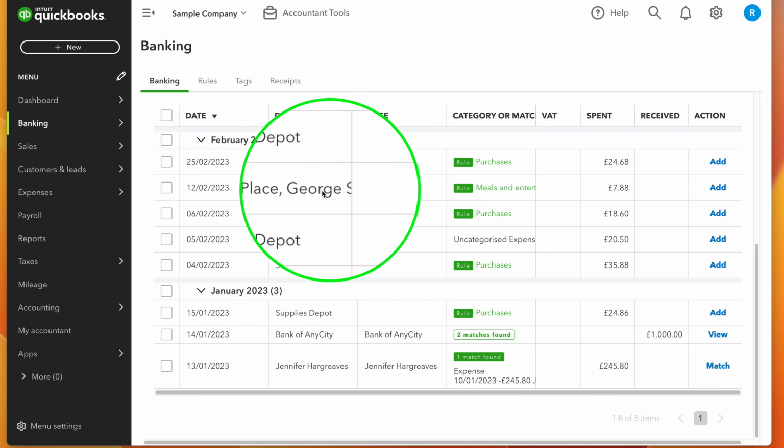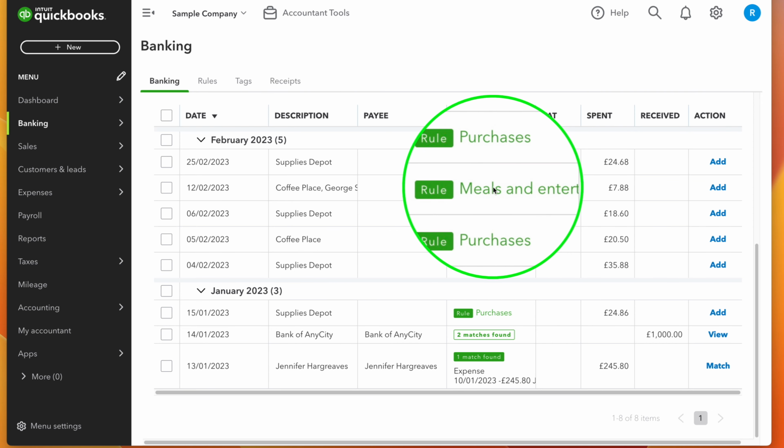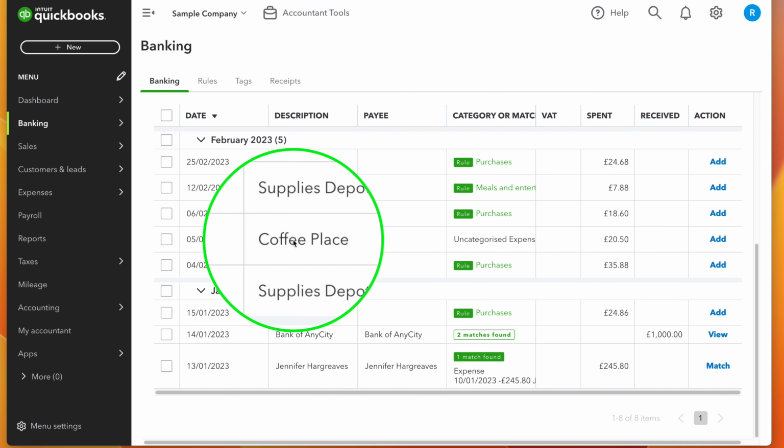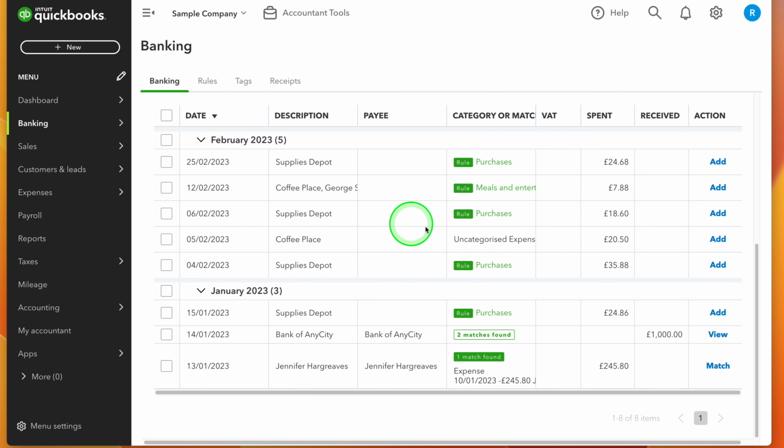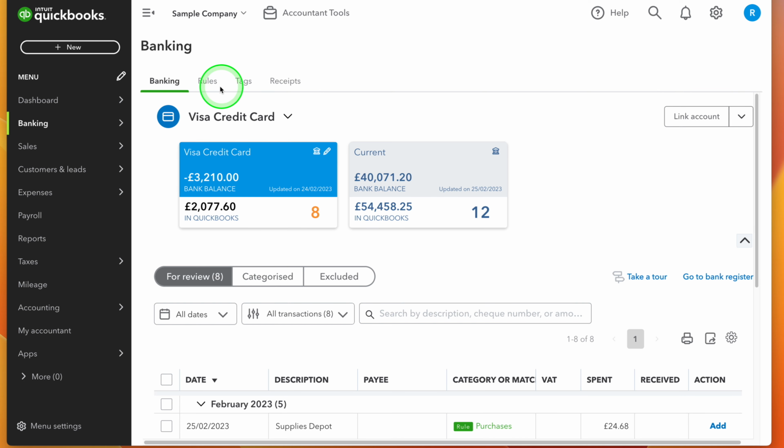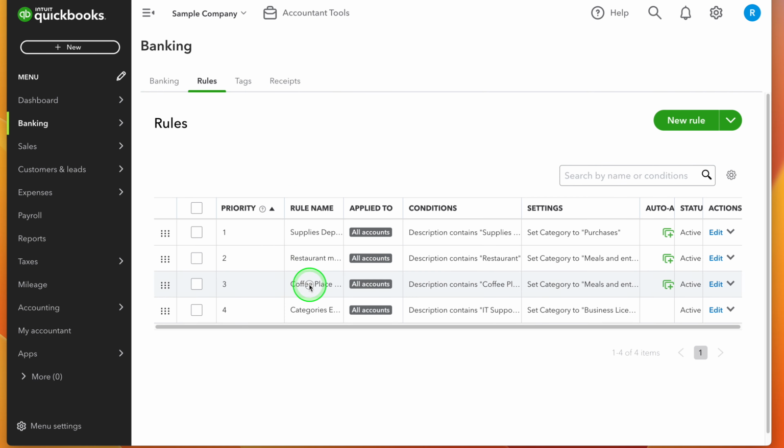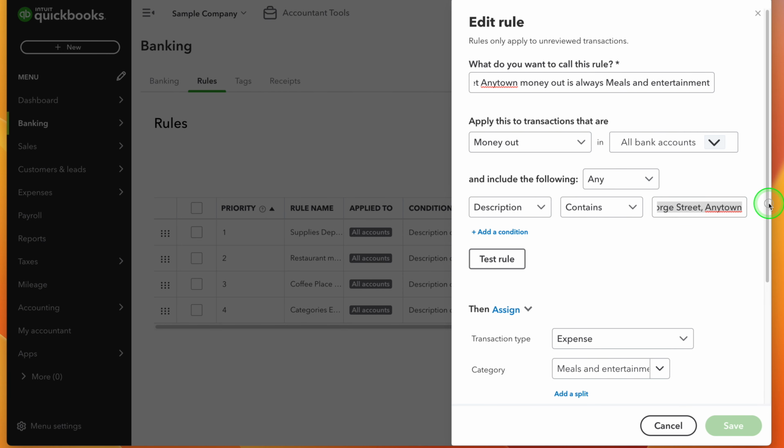For example, in the solution we've got here, it's picked up coffee place is meals and entertainment, put a rule against it, but it hasn't for coffee place here. And if I go and look at the rules, we could probably understand why. I go into there, go into coffee place, go to edit. It's gone and said that it has to be coffee place George Anytown.